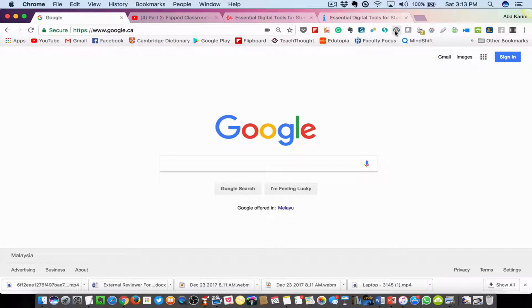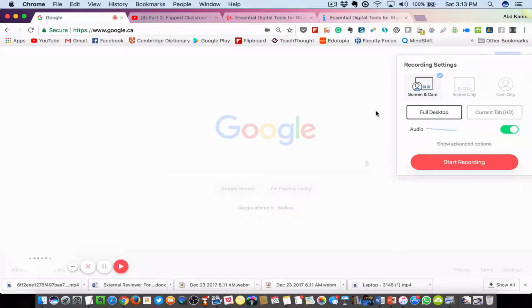And this Loom, we have already installed it. And to record a screen, we just click and this will come out. Probably for the first time, you have not used Loom before. Loom will ask you to give access to your webcam as well as to your microphone. So you just click and you just allow for your microphone and your webcam to be accessed by Loom.